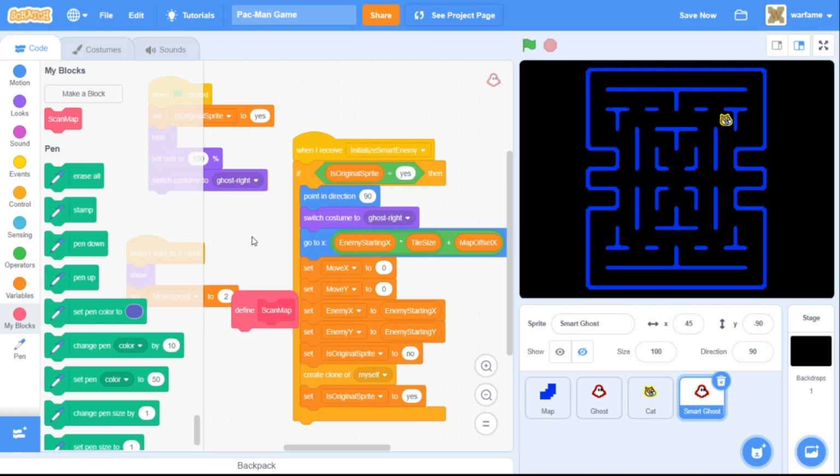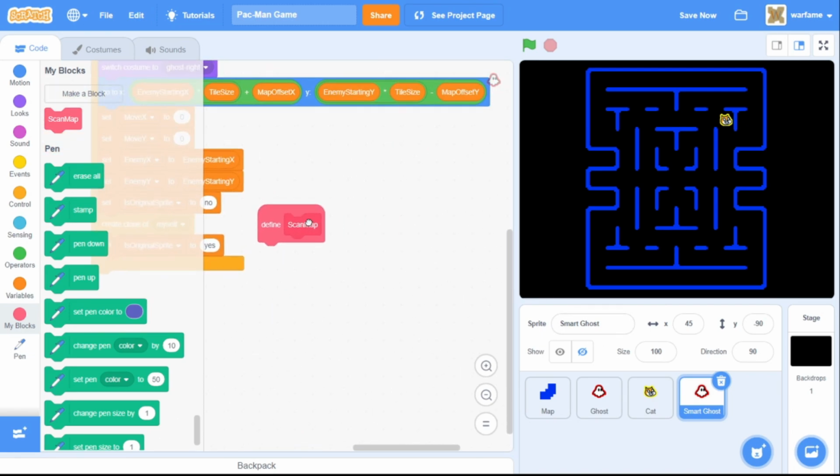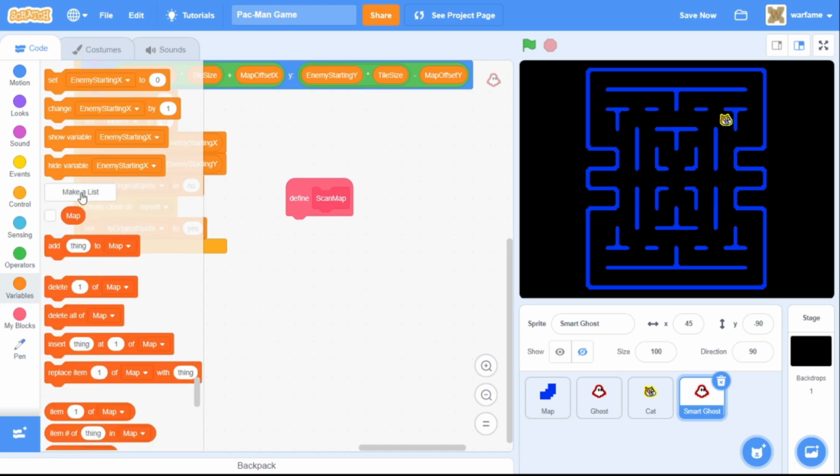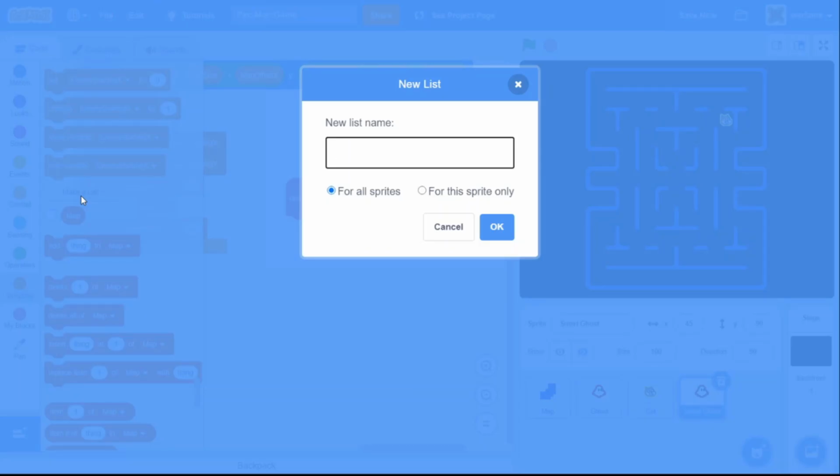All right, so this block is going to be the first block of our pathfinding code. And by the way, the code that we will be doing is very complicated, but I'll try to explain it the best I can. So anyways, let's go to variables now, and let's create a new list. So I'll call this something like test x positions, and then make sure to select for the sprite only, and click OK.